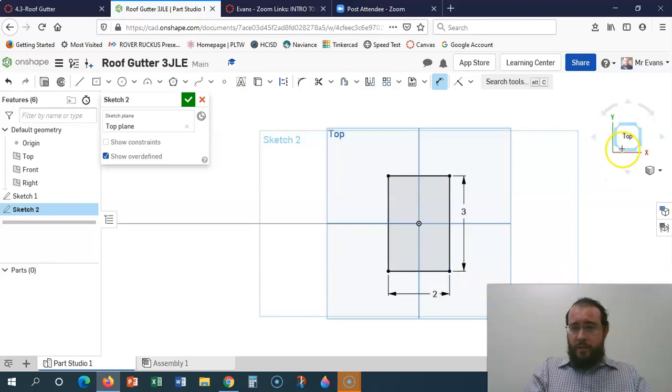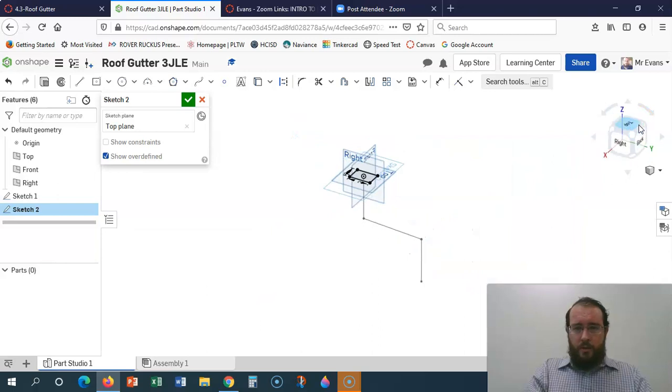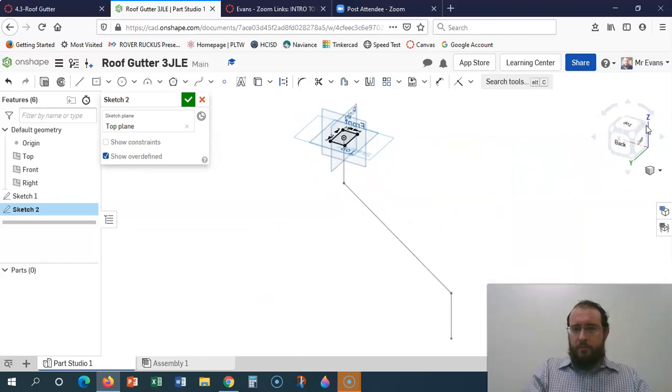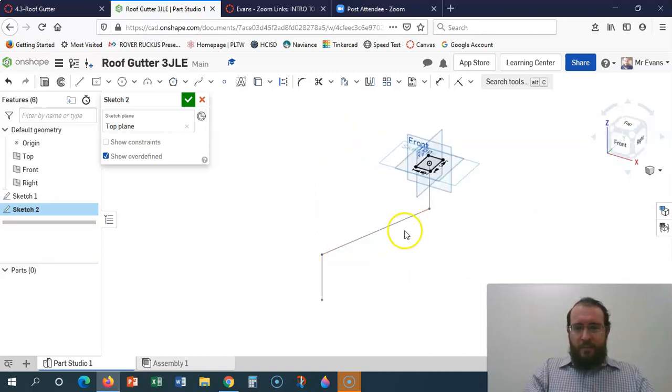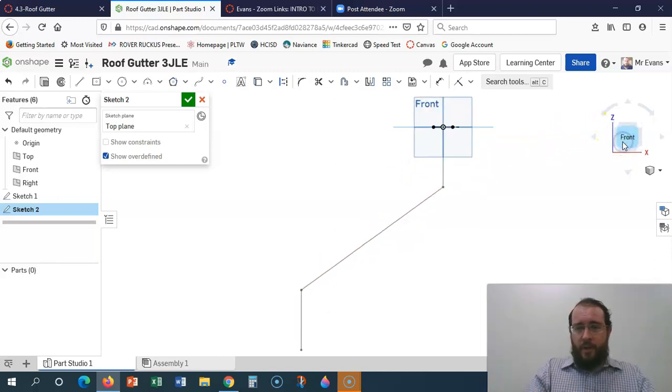Now make sure that you have it in the correct direction. Kind of show it there. Oh, what happened there? Let me get myself reoriented. So there's the front. So make sure that your 3 and your 2 are facing the right way.